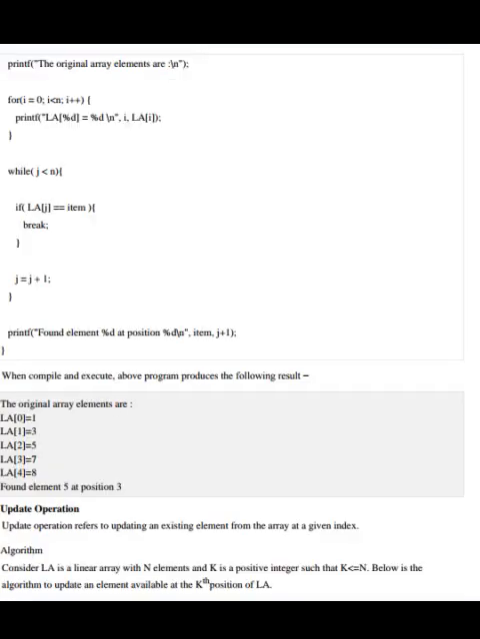See the continuation with output. Now let us see update operation. Update operation refers to updating an existing element from the array at a given index.